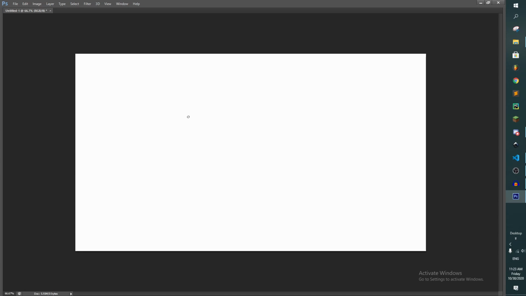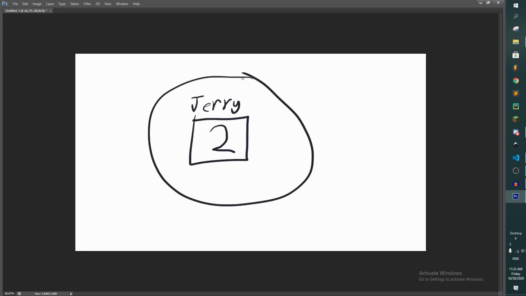The first thing you need to know about variables is it's quite like a box. So you might have a box here and you might name it Jerry. And inside this box you will store something. So let's say we store the number 2. So this is the variable right here. Its name, Jerry, and what it holds in it is 2.